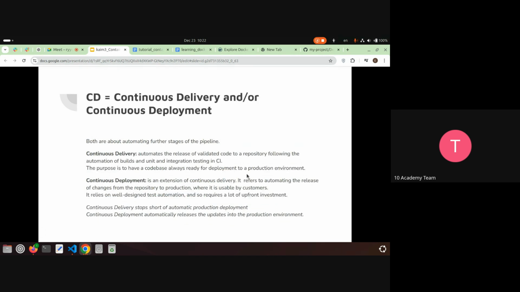The second part is continuous delivery and continuous deployment. These are further steps in the pipeline. So CD can be continuous delivery or continuous deployment. Continuous delivery has the least amount of automation of the two. It automates the release of the validated code to a repository, ready to be released to production, basically. It's ready to be released, but it is not released in continuous delivery.